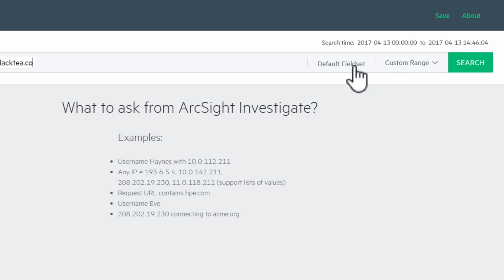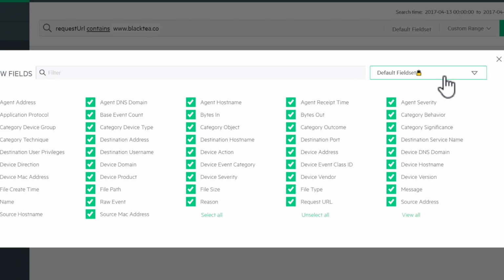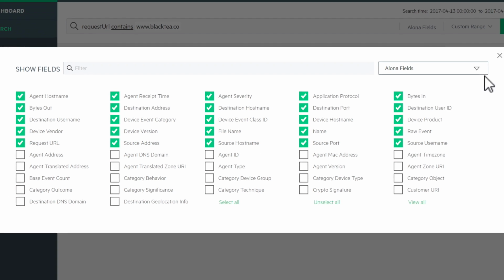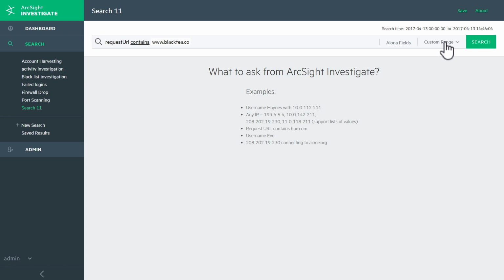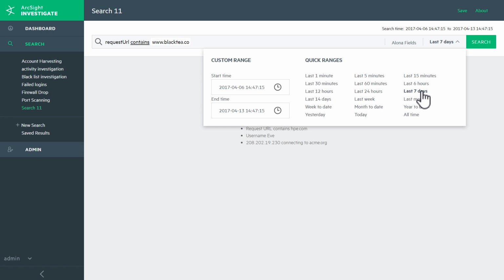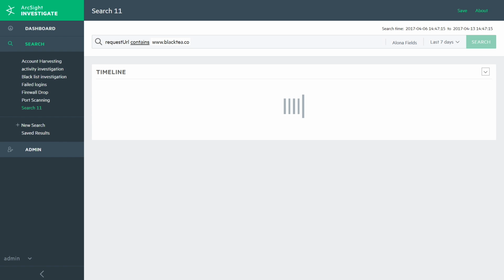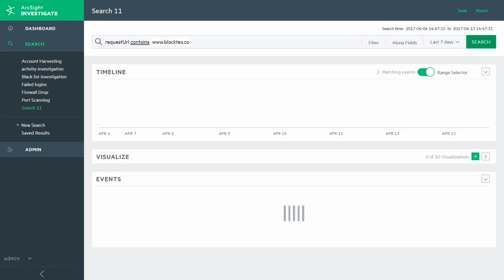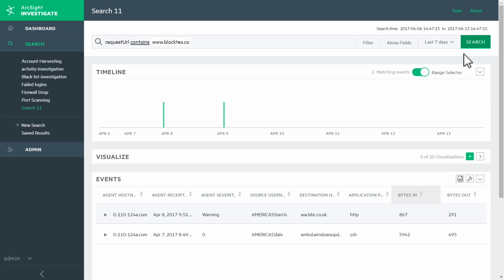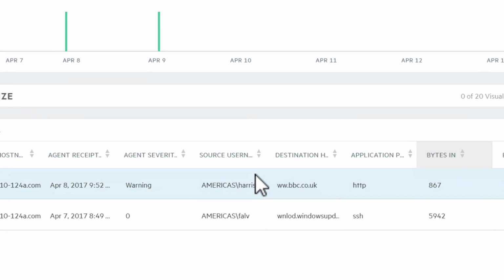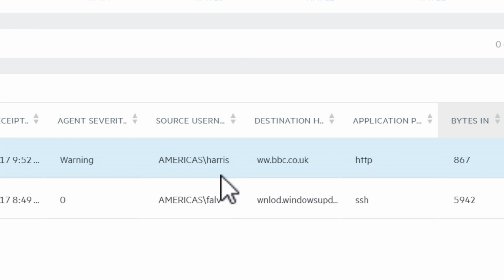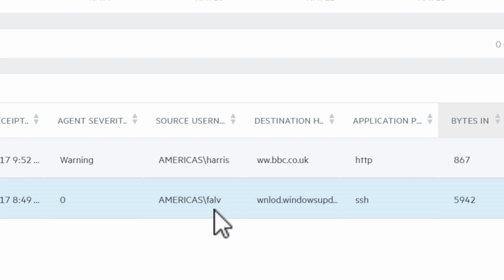All of the data you'll need for your investigation is right in front of you, and you can customize the fields you'll see or choose from one of your personalized field sets to respond to threats more quickly. ArcSight Investigate combs through millions of data points in seconds to show you all activity in the past 7 days. You can immediately see that two users have visited the URL, Tom Harris in marketing and Emily Falvey in accounting.